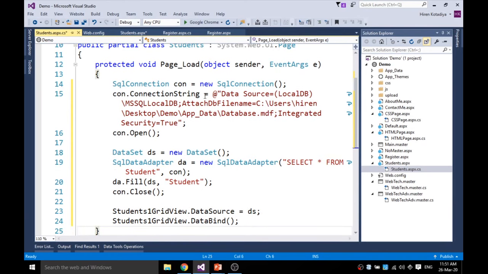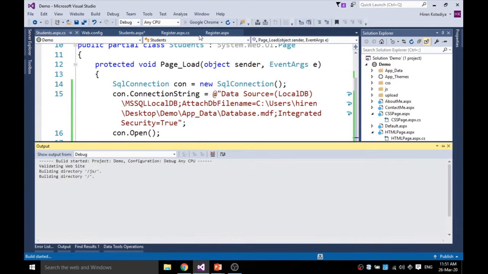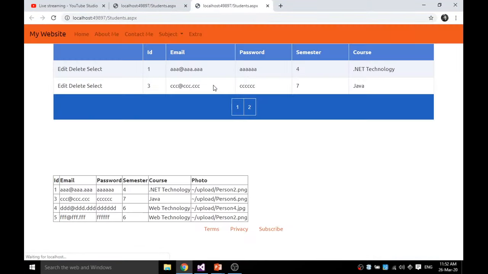Now we have written this code on the page load event. So wherever we open this page, in the page life cycle, the page load event will be called, and this grid view will have all the data from that student table. Let's see the output of this. So we'll have two grid views and one details view definitely. So let's run this. Okay, so this is how it appears.